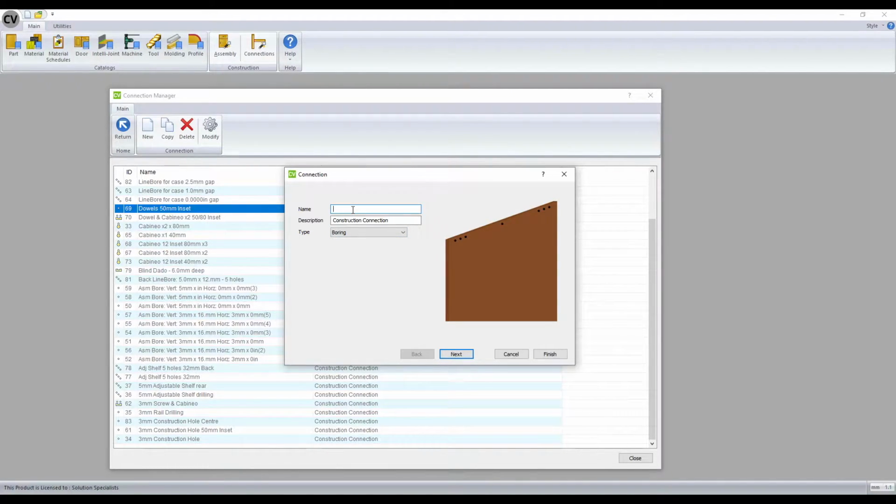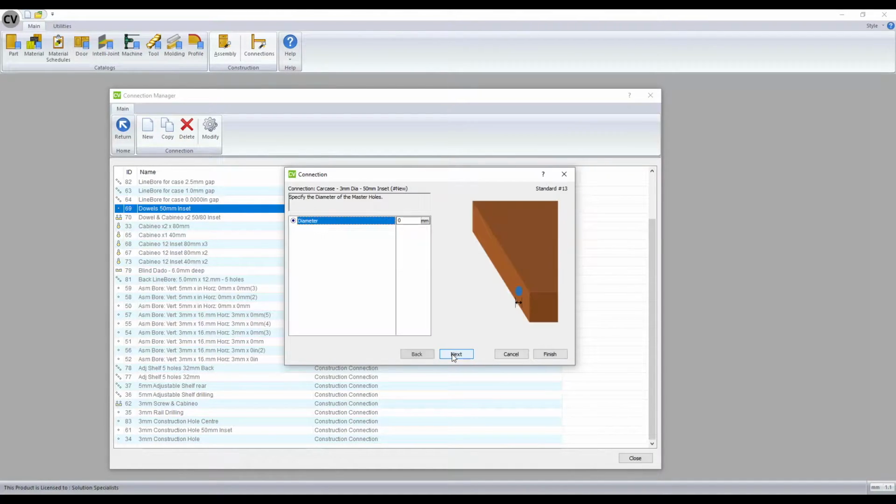When naming your connections, it is advisable to define a clear naming structure, as you may be creating numerous connections for different hardware or operations, so naming them accurately will help you easily select the connection you need later. We will call this connector Carcass 3mm diameter 50mm inset. You can expand upon this further in the description if required. I'm going to assume we do not have a machine capable of horizontal drilling, so we will leave the master hole diameter at 0. The master hole depth will also be 0.